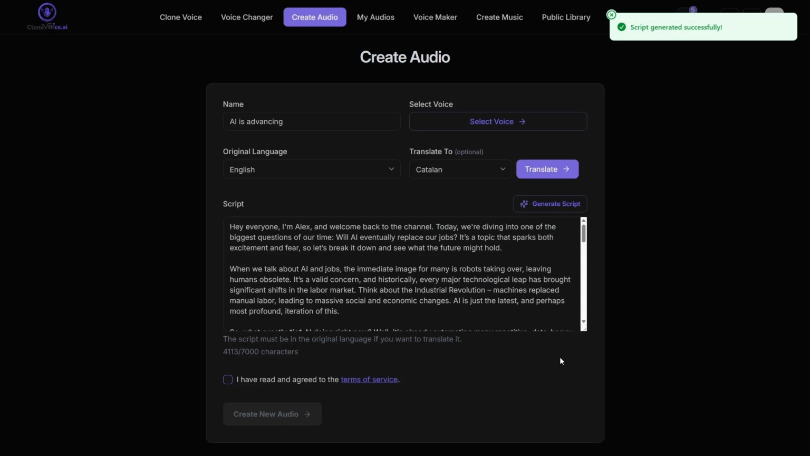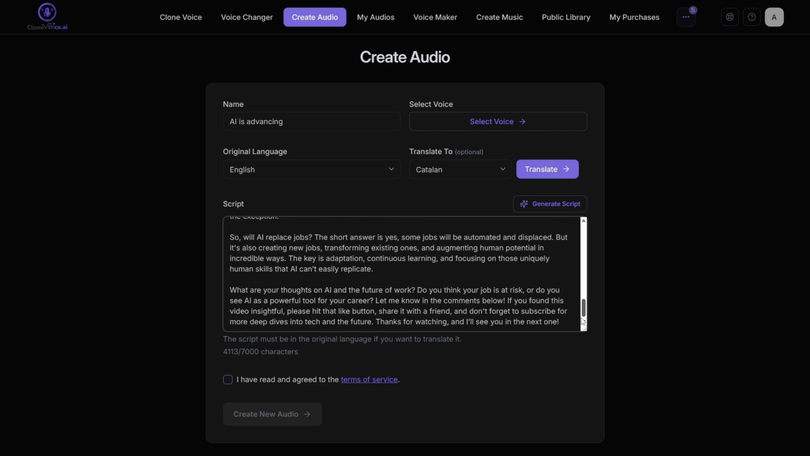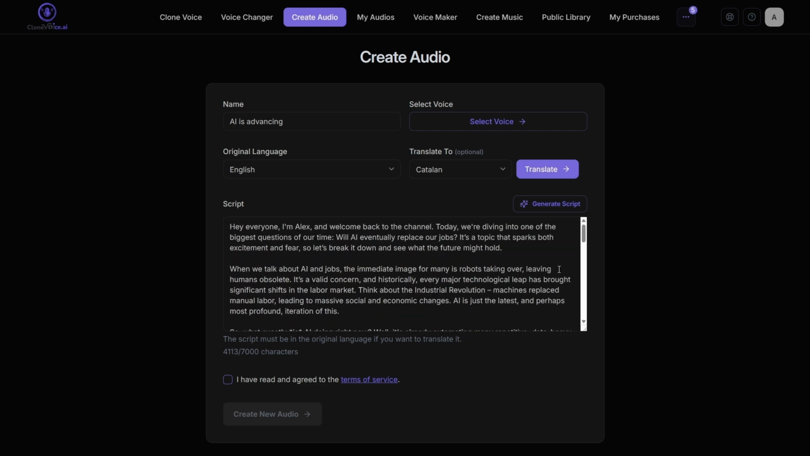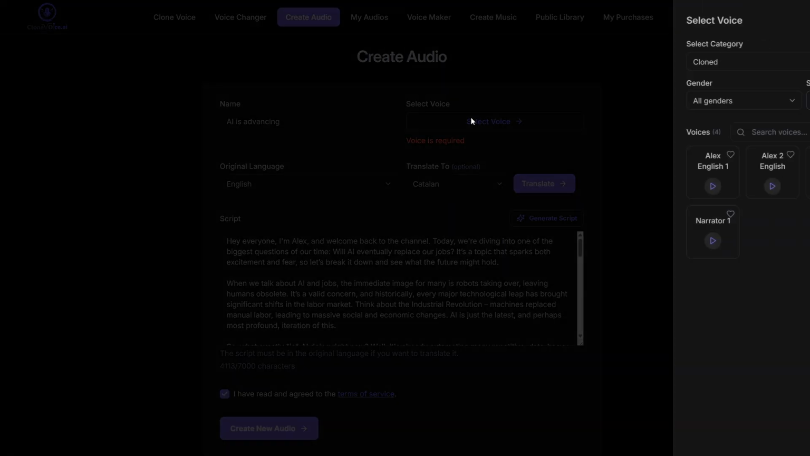And that's it. Our script has now been generated. As you can see, it's a pretty complete script. So now, to create the audio, we're simply going to check this box and accept the terms and conditions, just like we did before, and then click where it says Create New Audio. We click it. Okay, now it asks me to select the voice.